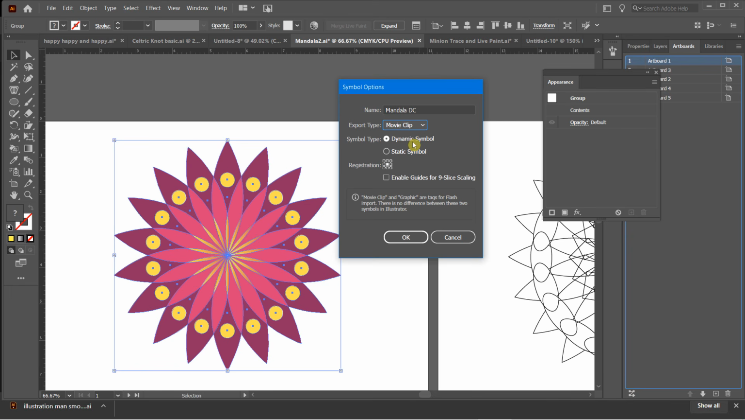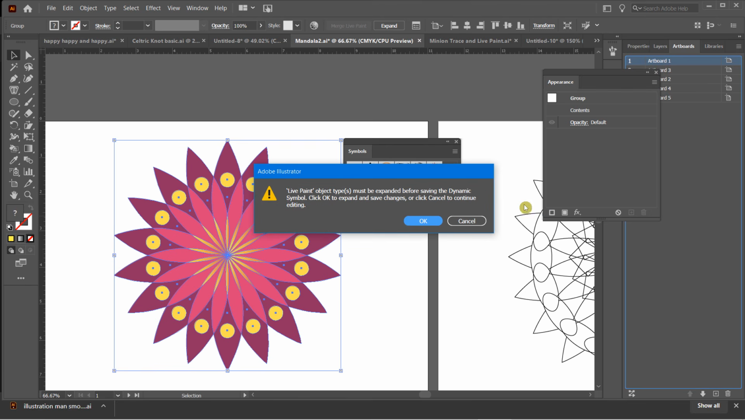Symbol type, dynamic symbol. Earlier, we discussed the fact that when you make a change to it, it's linked up to its original. So that changes in its original, and then everything else that's linked up to that also changes. That is going to be dynamic. So I'd like to keep it at dynamic, but it's up to you. You can make it static, so it's not going to be linked up. And this also is related to Flash. So we don't really need to do much here except click OK and give it a name.